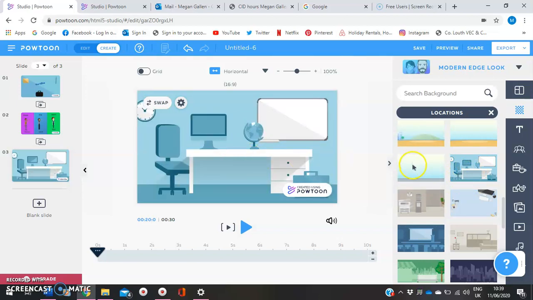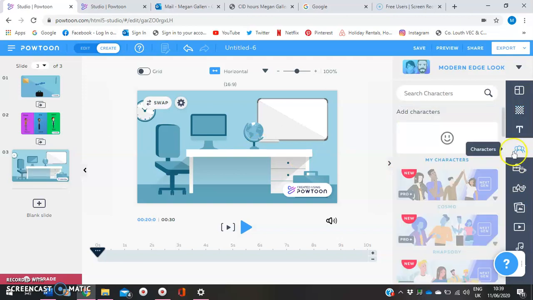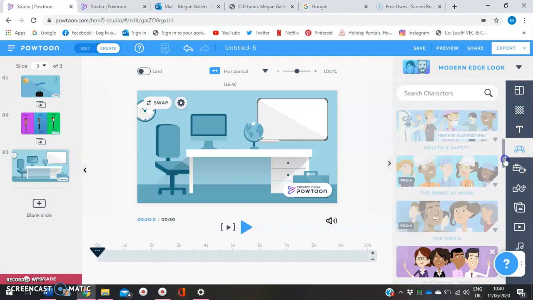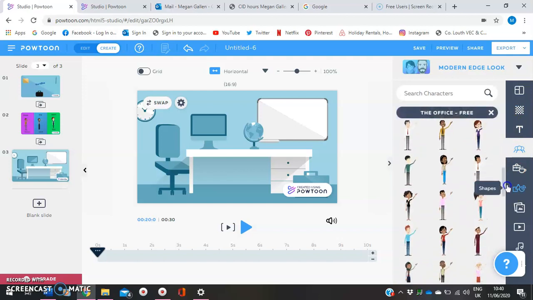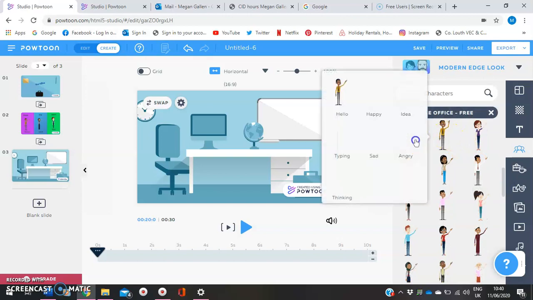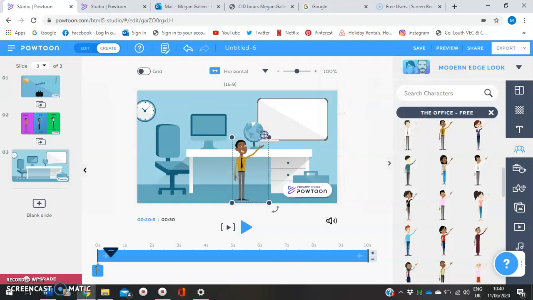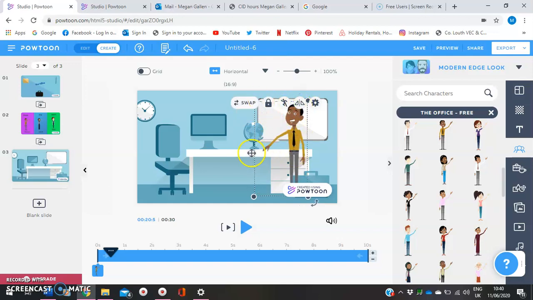Okay, now I need characters. So I'm going to click characters to insert a character. Again, we'll just scroll down until we find the characters that I have been using, and this is them here. So in this scene, I'm going to use Pierre. Now, do I want Pierre happy or hello or an idea, angry, sad, or typing? Well, I think I'm going to put Pierre as hello, and I'm going to put Pierre here. Now I can make him bigger if I want, or I can turn him around if I want as well. I'm going to turn him around.